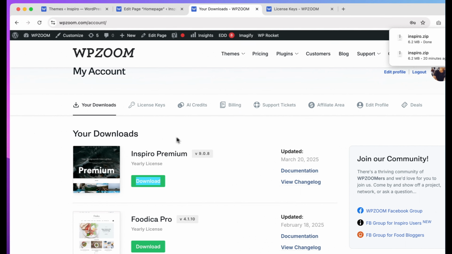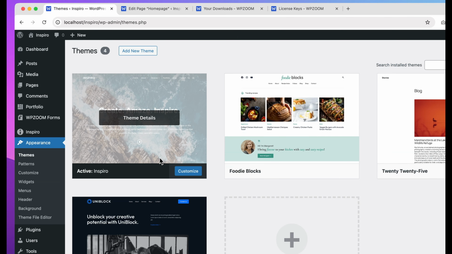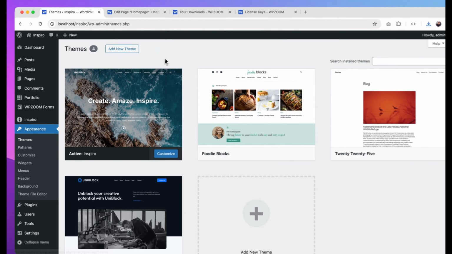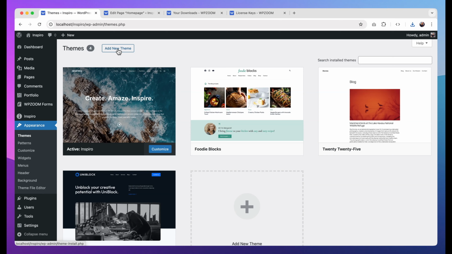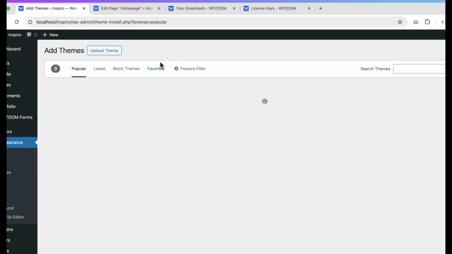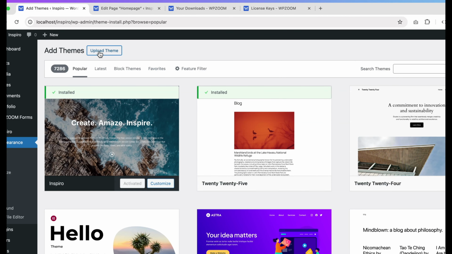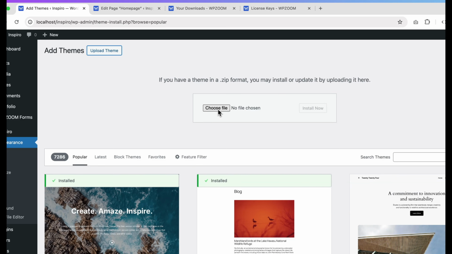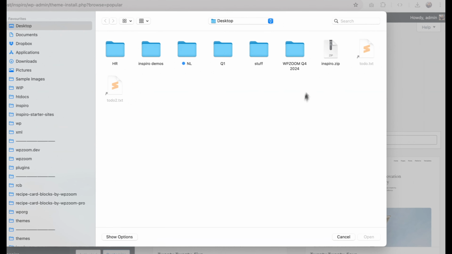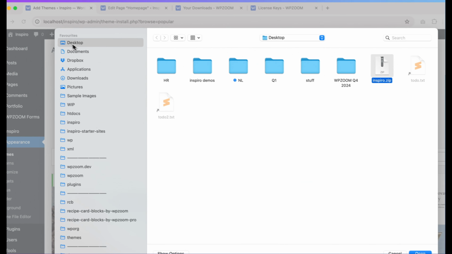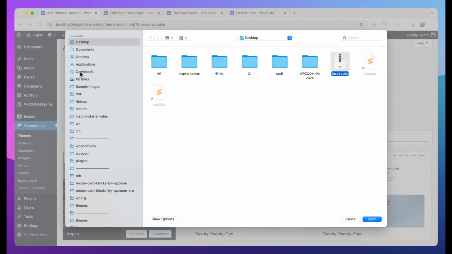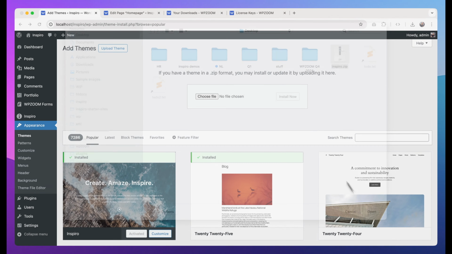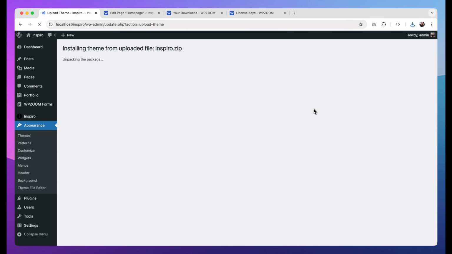I have the theme now downloaded to my computer, so I can go back and install it. Click on the Add New Theme button at the top here, and now click on the Upload Theme button. Let's choose the file that I just downloaded. It's located on my desktop. It might be in your Downloads folder depending on how your browser is configured. And now, let's install it.